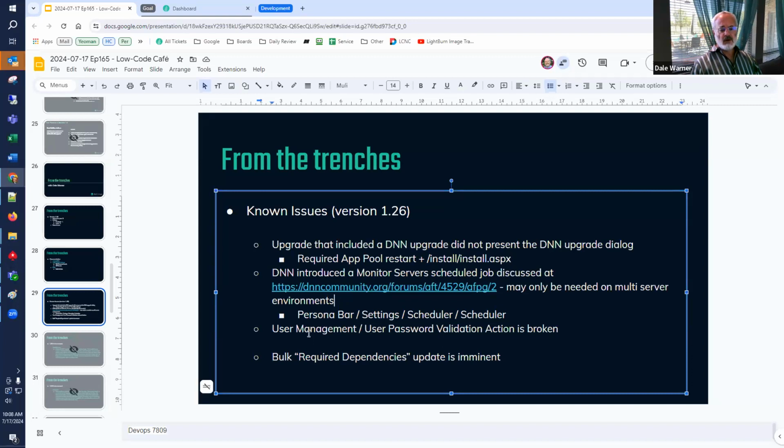Okay. We have an action within our product called user password validation, and that action is currently broken at version 1.26. If you are relying on that, you might want to hold off on your update to 1.26.